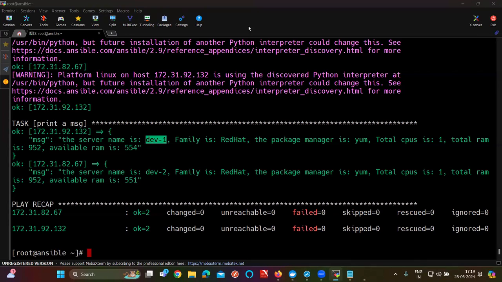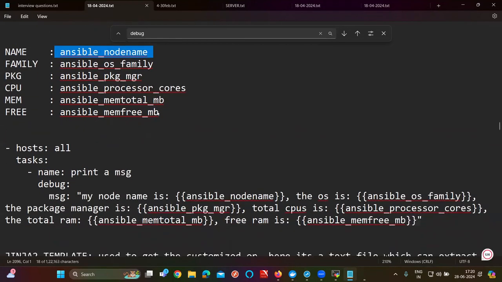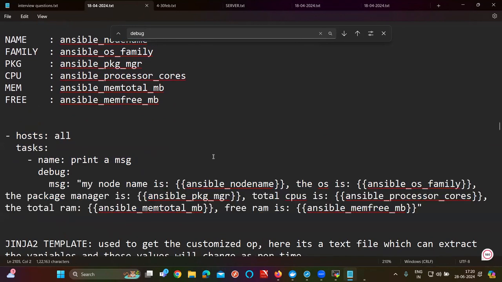Okay, fine. So by using the debug module, we can print the messages. But here I'm printing the values. But these values are coming from which module? Setup module. Correct. So this is the playbook I have given, so you can copy the same playbook. If I want to add some additional values, go and take the setup module reference.